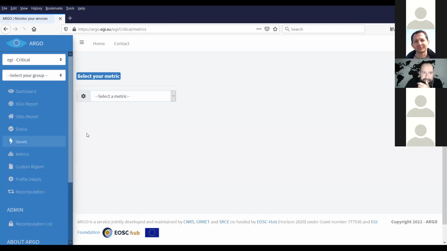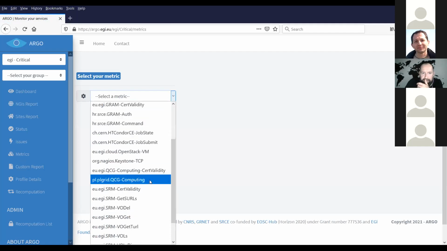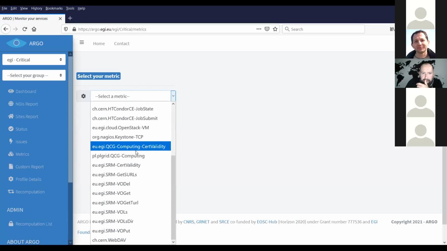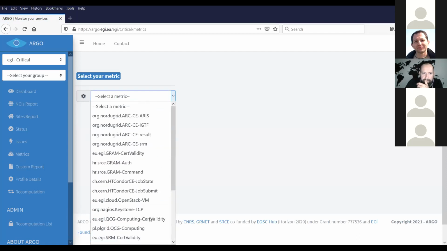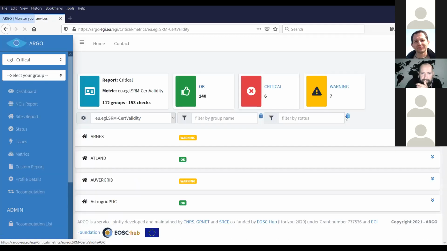And then the metrics one, it's again interesting for operations. So let's say I want to see how a given metric is behaving right now in the world. Which one do I really care about? For the purpose of this talk, let's say I care about the SRM cert validity. So you get an overview: 140 endpoints are okay, and there are 6 of them which are critical, 7 are warning. This was requested by the EGI operations. They wanted to get an overview.